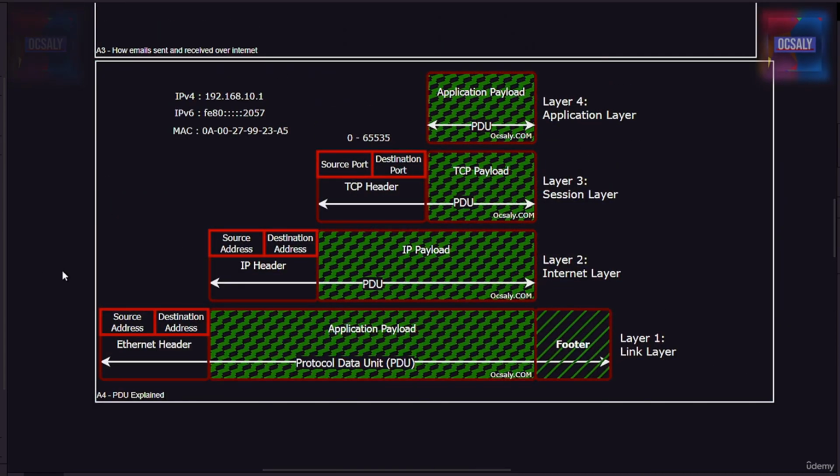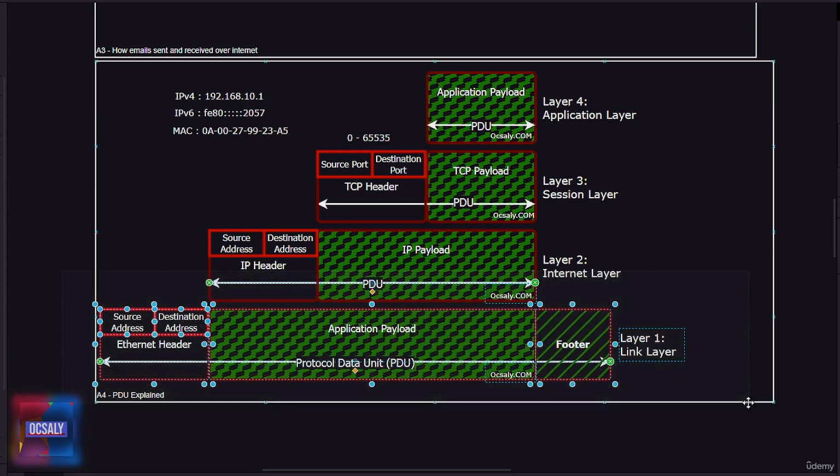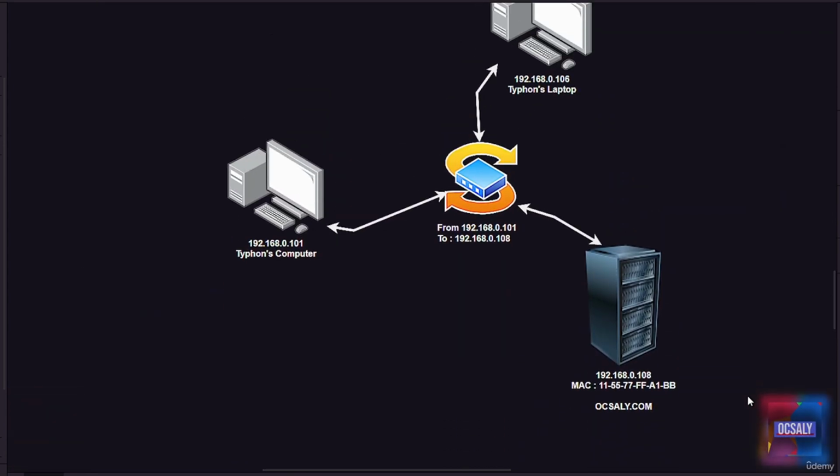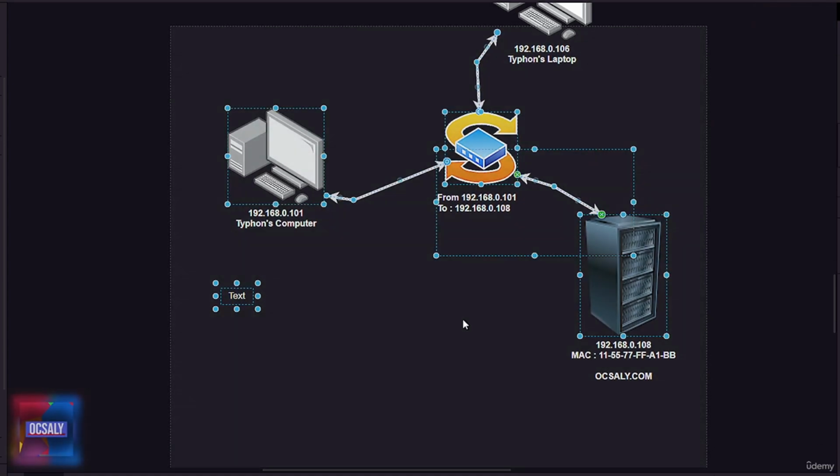Actually, remember what the link layer is? This is layer 1. So the switch device doesn't need an IP address because it operates only at the link layer. And here I will write that down. What takes place to send the data between 2 nodes.